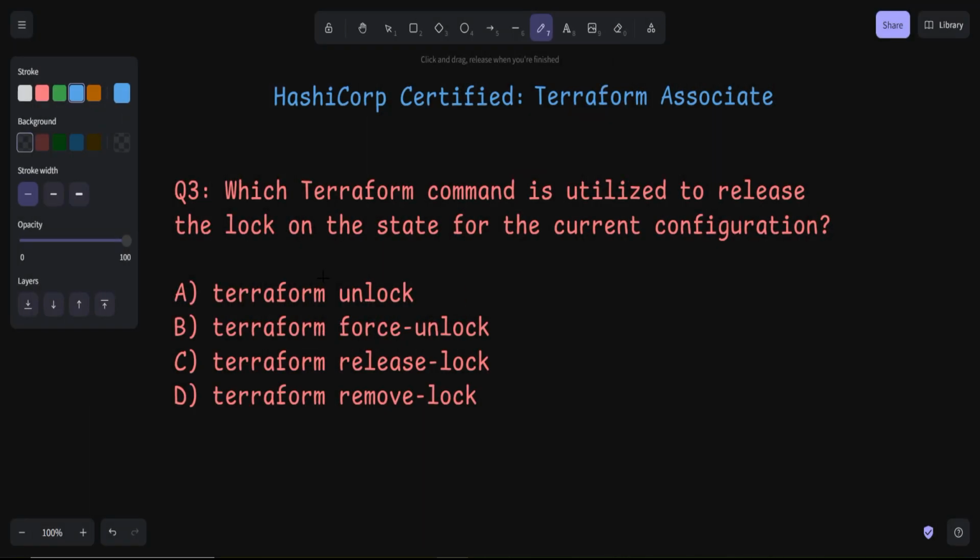Now this is a very interesting question. Which Terraform command is utilized to release the lock on the state for the current configuration? Which command are we going to use to release the lock? In Terraform, a lock can occur for several reasons. So which command can you use to unlock the state?